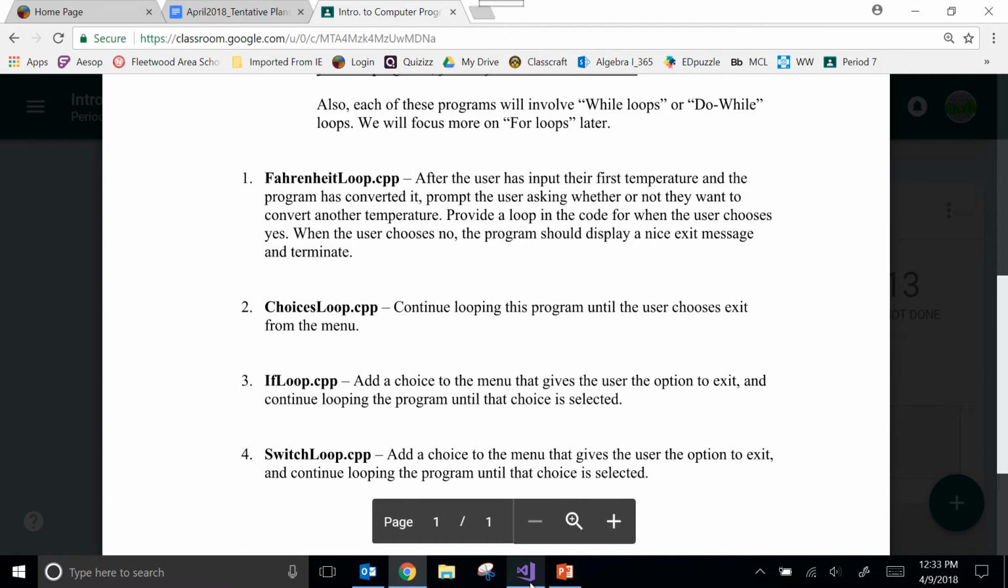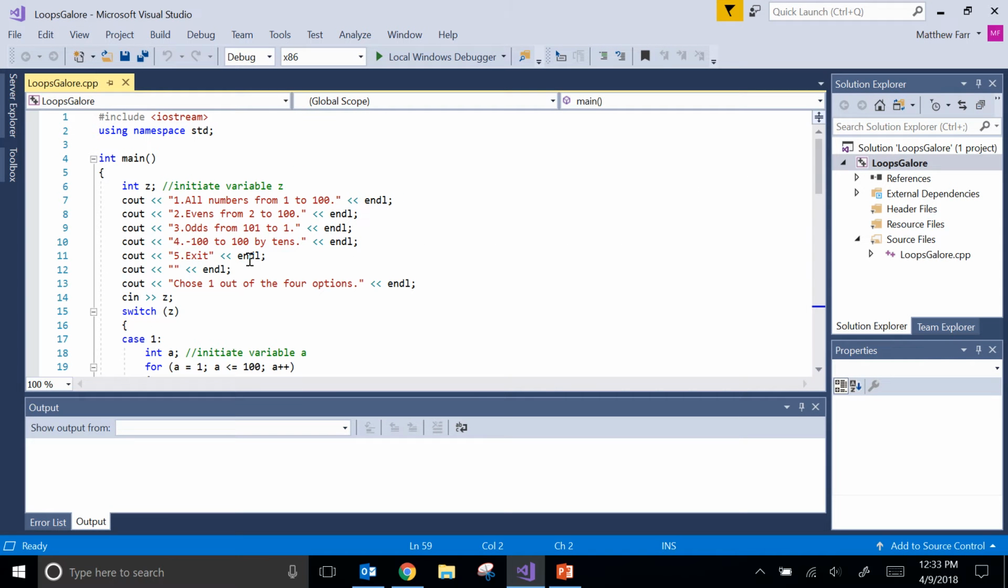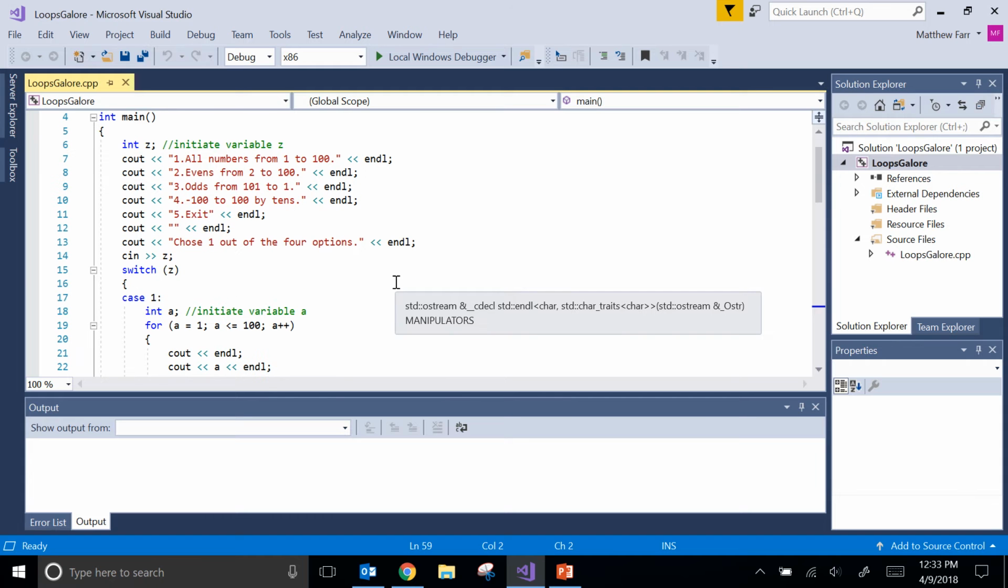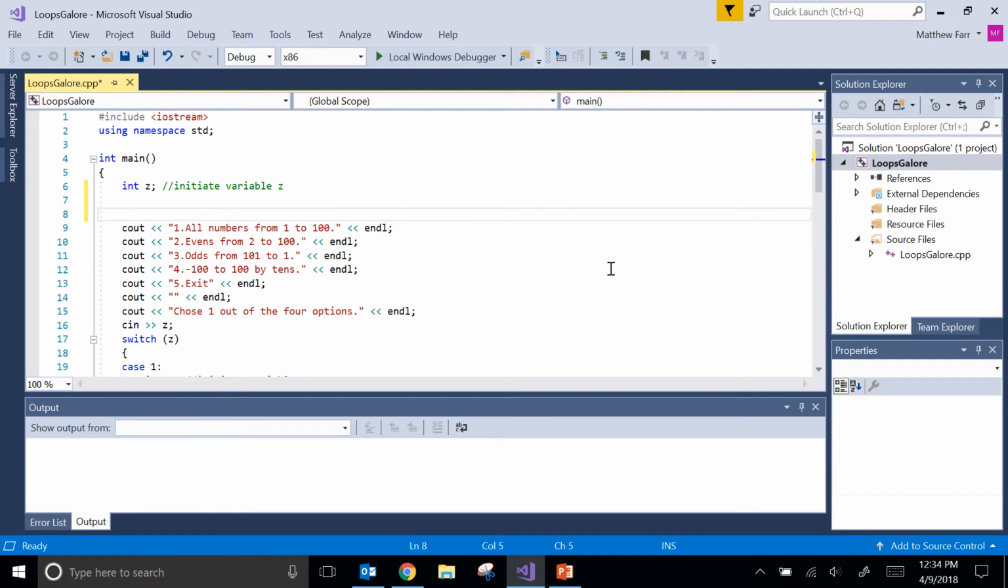So if we take a look, I brought up a different program. I brought up my loops galore from the last one, a little bit different. So if I want to have a loop, as long as they are choosing to keep running the program, it's called a do while loop. So after I initialized any variables, wherever I want the loop to begin, which I want this menu to show every time, then I'm going to start my do, and I need to open brackets. Now you'll notice, oops, not capitalized, I'm sorry, do.